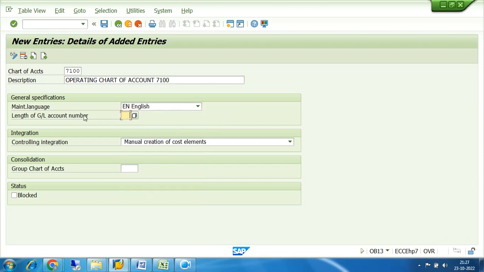So the next thing is the length of the GL account number. Whatever general ledger account I will create in future, what is the length? I have already told you that as a standard practice, a GL account is identified by a number as well as a description. That is the standard practice. So what is the length of my GL account? Is it a 4-digit number, 5-digit number, 6-digit number? Let us decide on 6 digits.